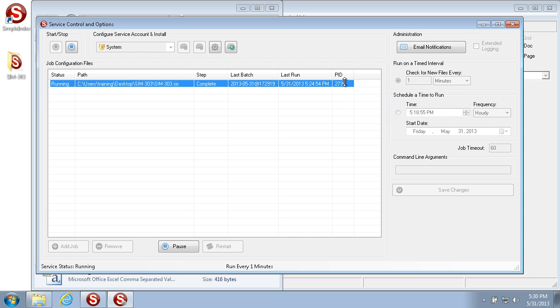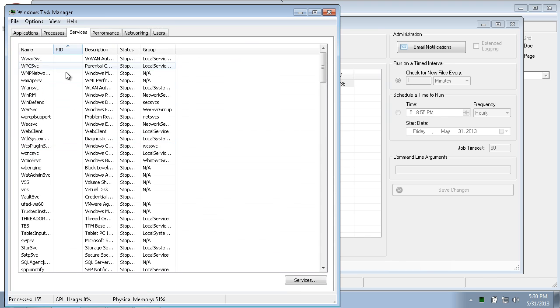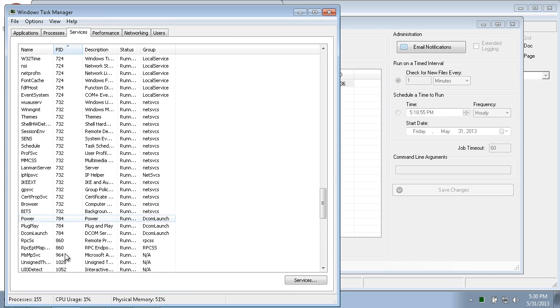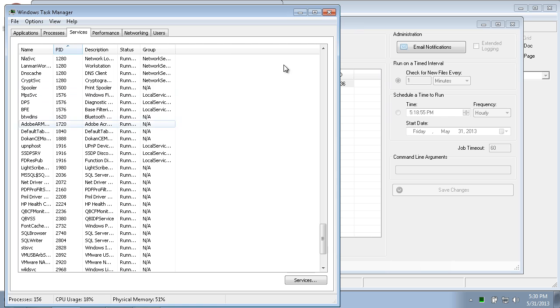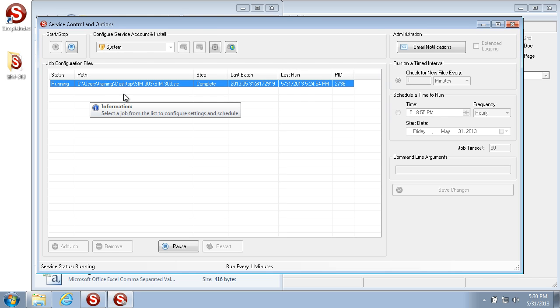The PID is the processing ID. That allows you to find a particular process in the Windows Task Manager under the services. That corresponds to this field here. So you see all the processing IDs. That allows you to easily find where the process is that's running for this particular configuration. That way, if you have a long list of different configurations that are running at any time, you can easily find it in the list.